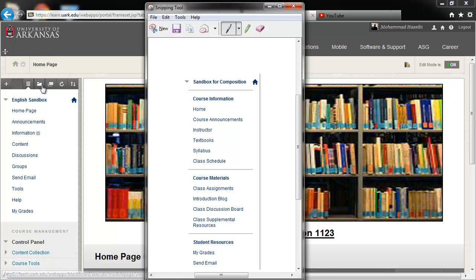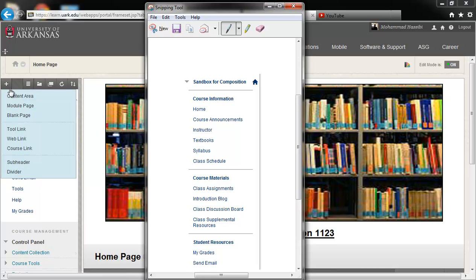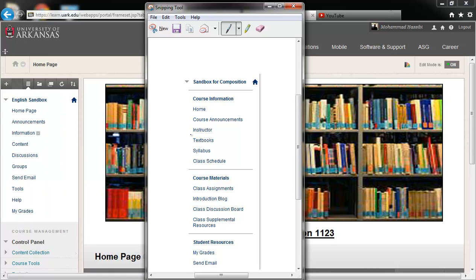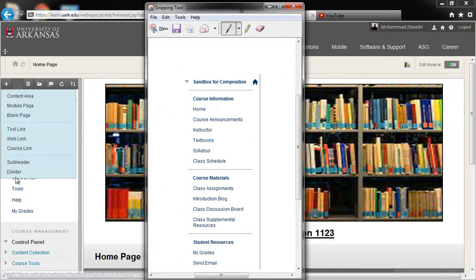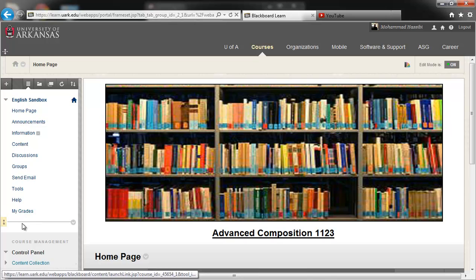First thing we're going to do, if you look at the plus right here, you point the finger at the plus and you see you got options. You got a content area, module page, blank page. You've got a tool link, web link, course link, subheader, and divider. Now, first let me start out with divider. What divider does is it'll create a line like the one you see right here. So if we just click on divider, you can see right here you've got a line.